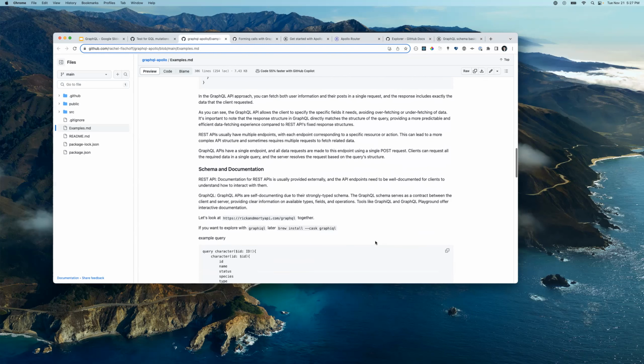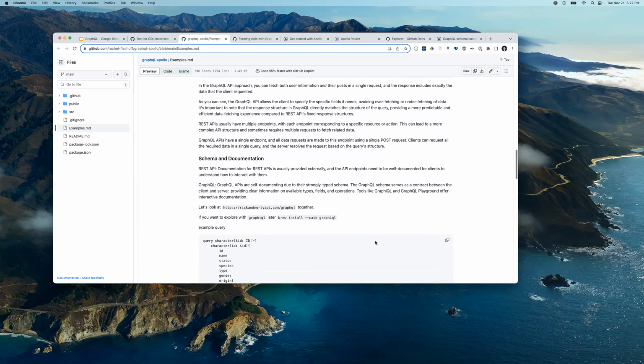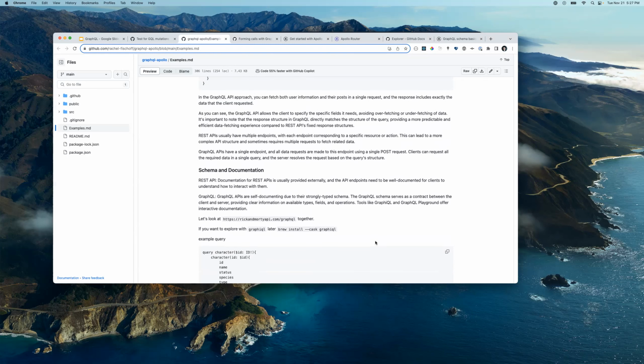Something else that can be great, and this was for a different example, but we can do that together, is how the documentation for REST APIs is usually provided externally, and the API needs to be well documented for clients to interact with it. With GraphQL APIs, it's all self-documenting due to their strongly typed schemas. It offers that contract between the client and the server of the types, fields, and operations. So if you look at any sort of playground or interactive environment, you can see that.